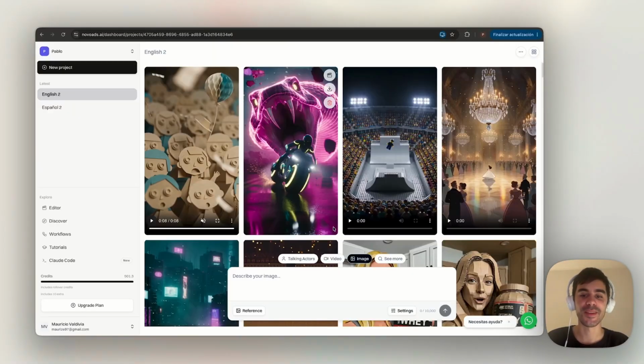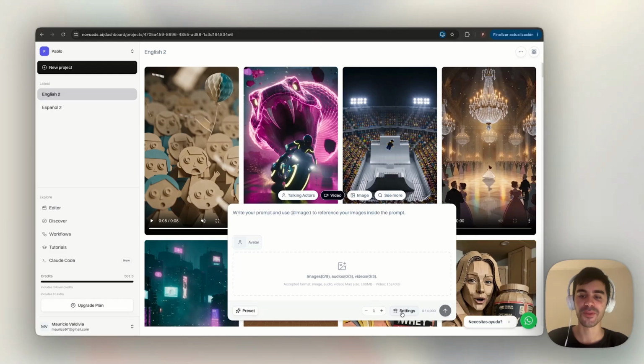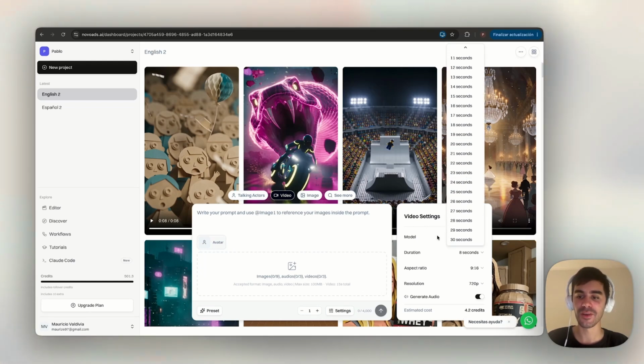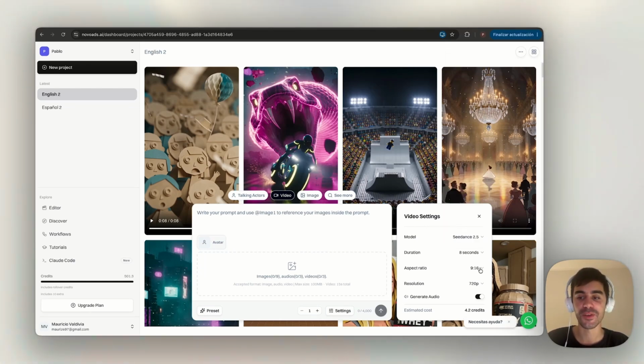So well, after you create the account, you will arrive here, and here we need to go to the video section. Now we have to click in settings, and here in model, we're going to use the model Seedance 2.5. Now in the duration, you could use up to 30 seconds long, and in the aspect ratio, if you want the video to be horizontal, here you need to choose 16:9.